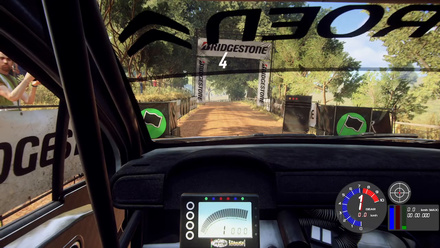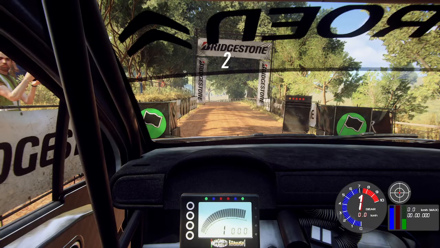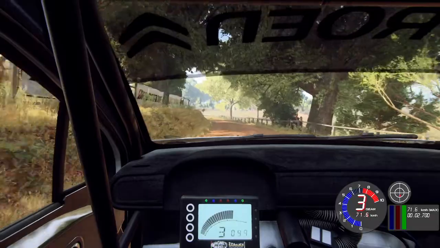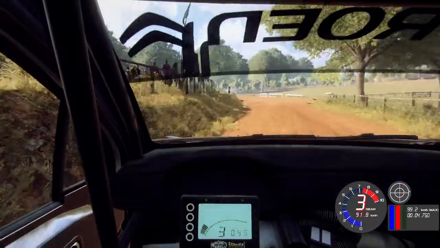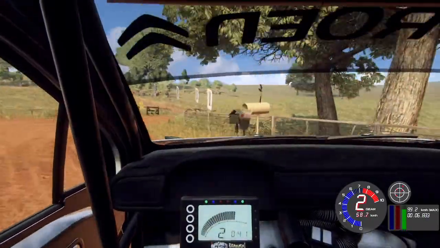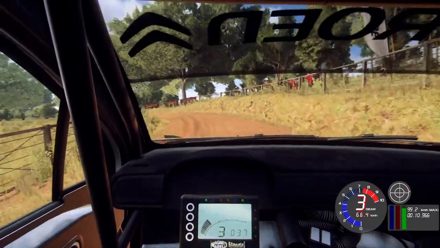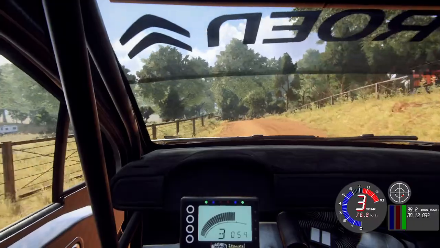5, 4, 3, 2, 1, go. 50, 6 left, 30, turn square right. Into 3 left long, opens of a crest. Into 5 right long, tightens 2. Opens of a crest.